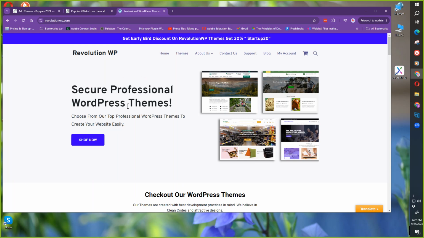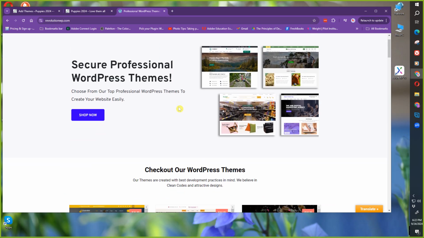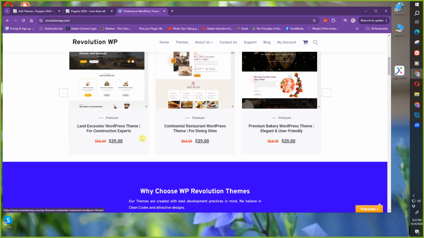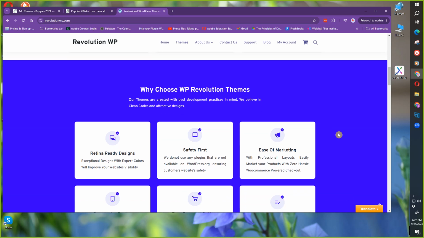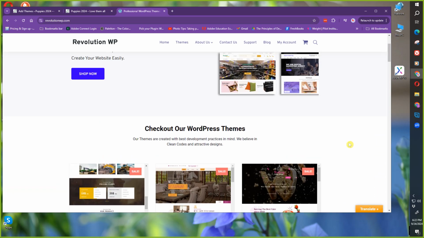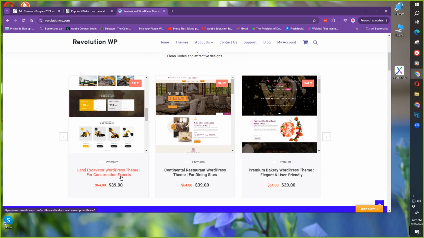Okay, so secure professional WordPress themes. This makes me feel a lot more confident about that theme. These are themes that you can purchase from them. Obviously, they have them on sale right now, so that's kind of nice to know. Do be aware that when you purchase a theme from these theme vendors, that's usually a yearly fee to get updates. So this $39, the first time you get it, will be $39, and then the renewal fee will probably be 64. And that's to get the updates.